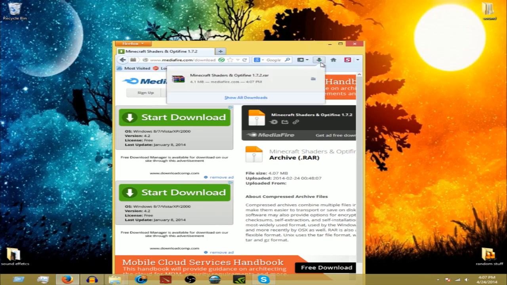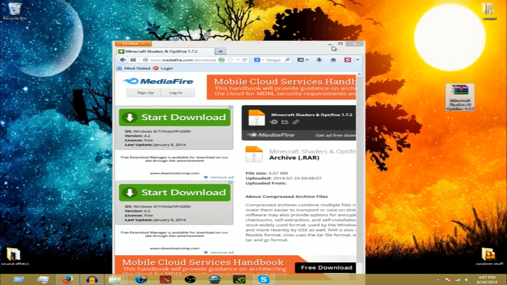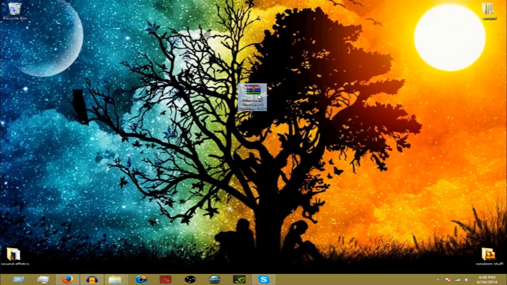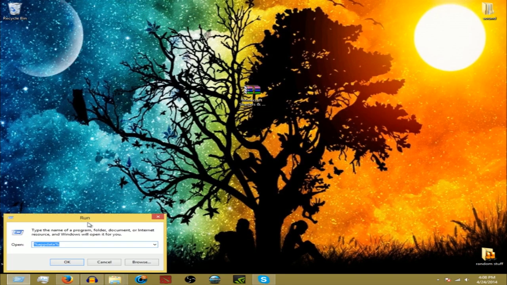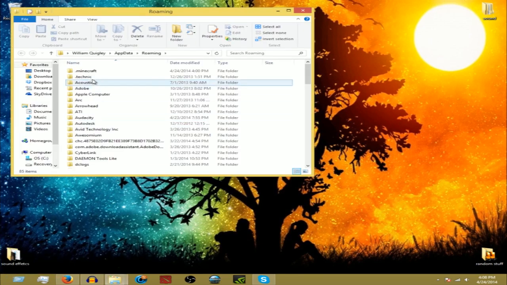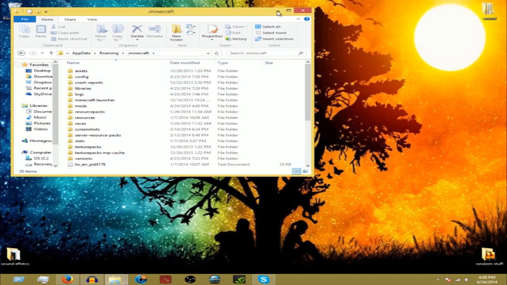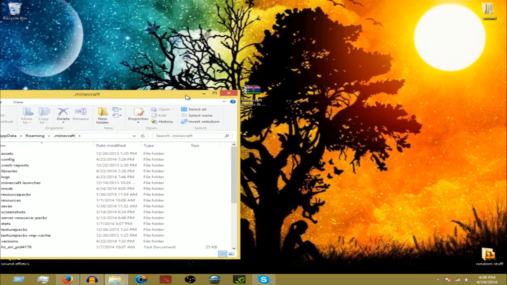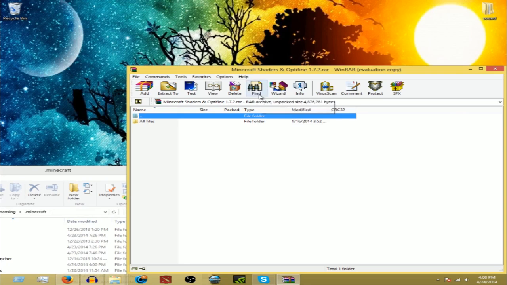Alright, so once the download's done, you're just going to want to drag it to your desktop or a place where you know where it's at and easily accessible. And once you're there, you're going to want to go into your run and type %appdata% and click OK. And then go into your .minecraft and set that aside, and open up the download.